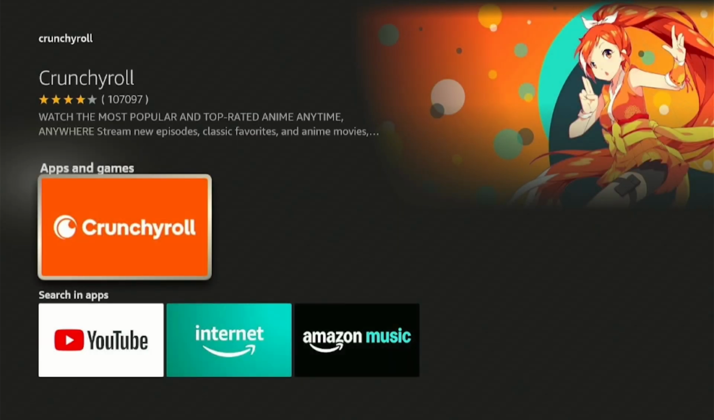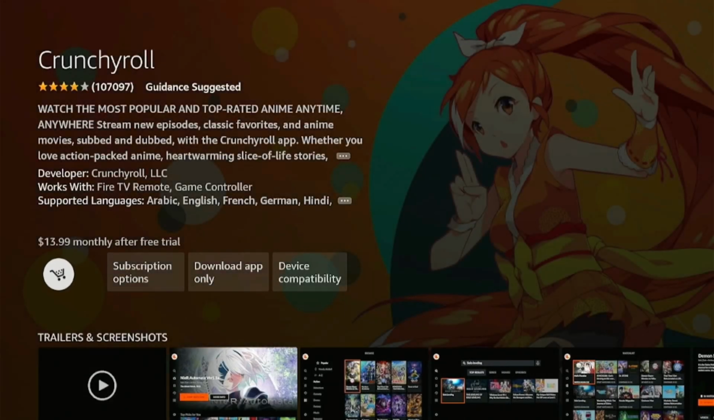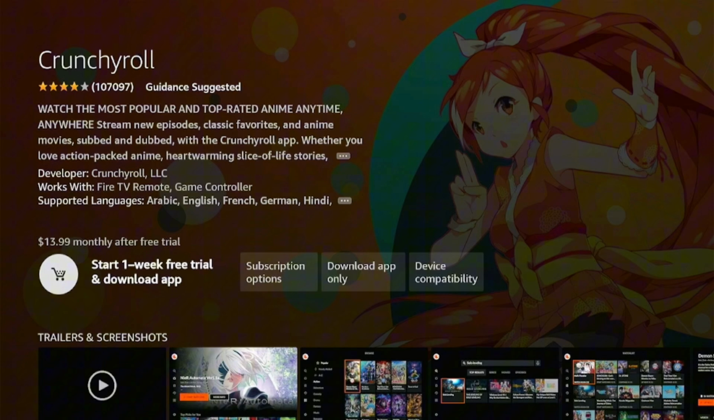This is the app right here in orange, and when you click on that app, the download button will load up. So immediately it loads up, you can see the app right there. You could choose to download for subscription only, you can choose to search for subscription options rather, download the app only, or check device compatibility.